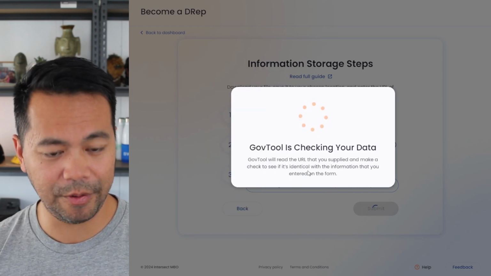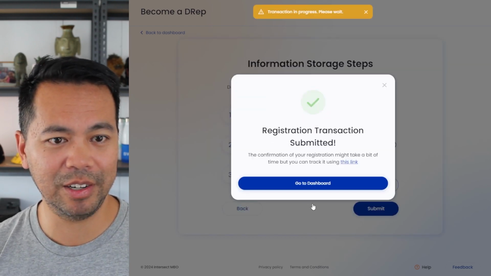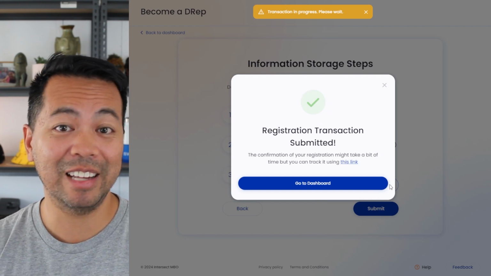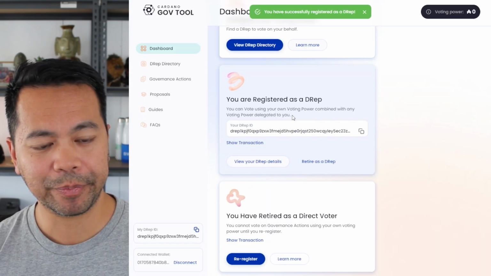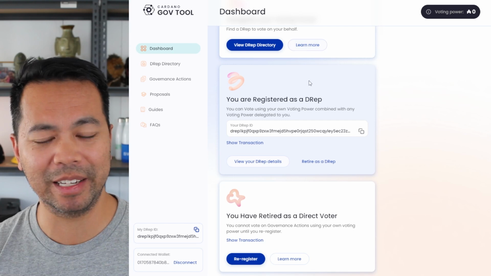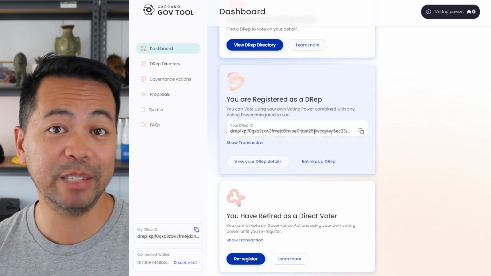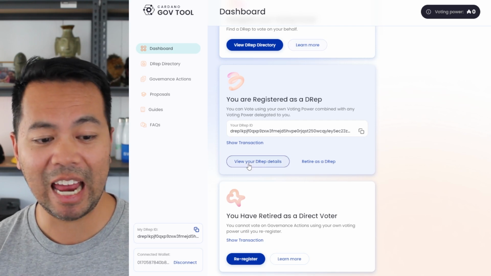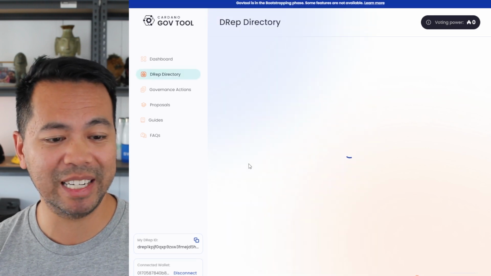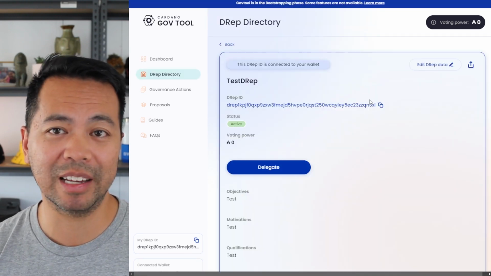So I'll click on confirm, sign that transaction, and we're done. That is the full registration of a DRep. And there we can see that that's all done now. This is my public DRep ID. And if we click on view your DRep details, this is your public DRep page.